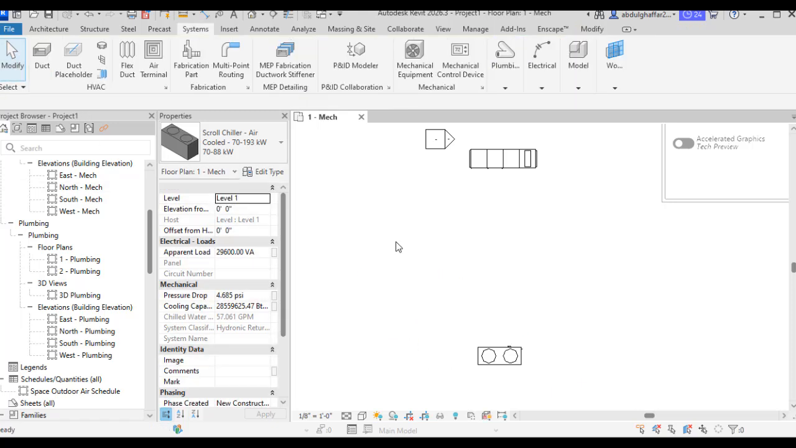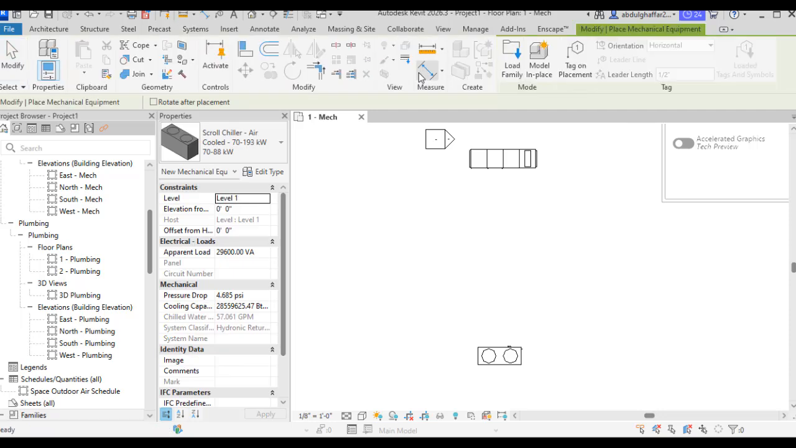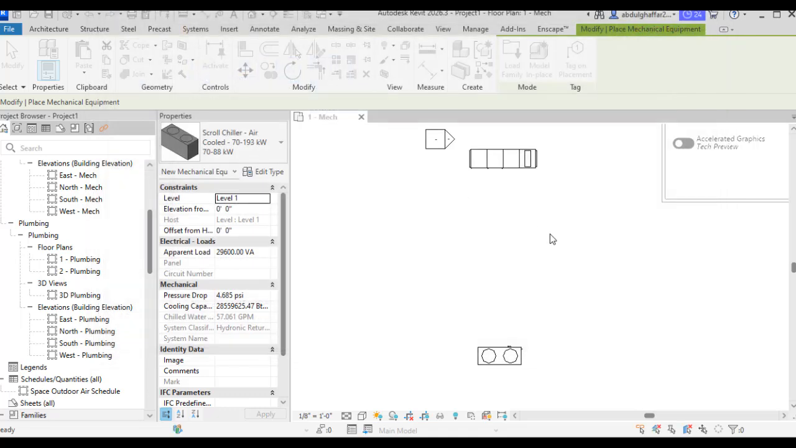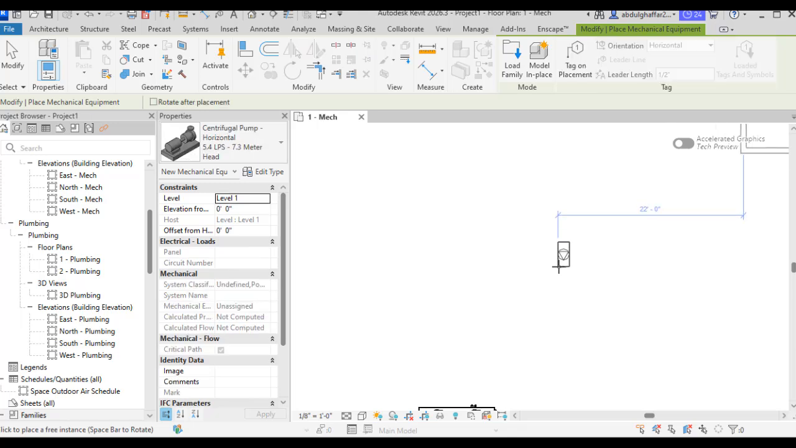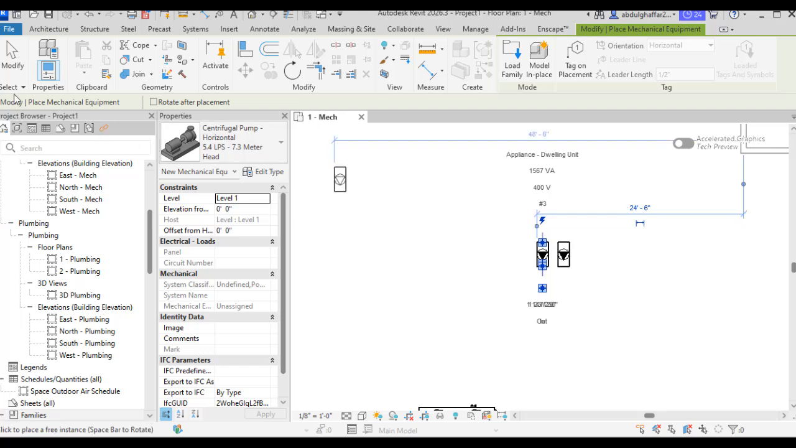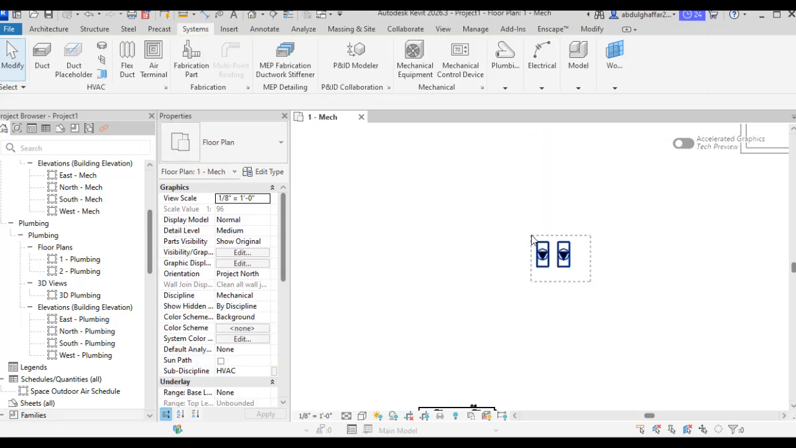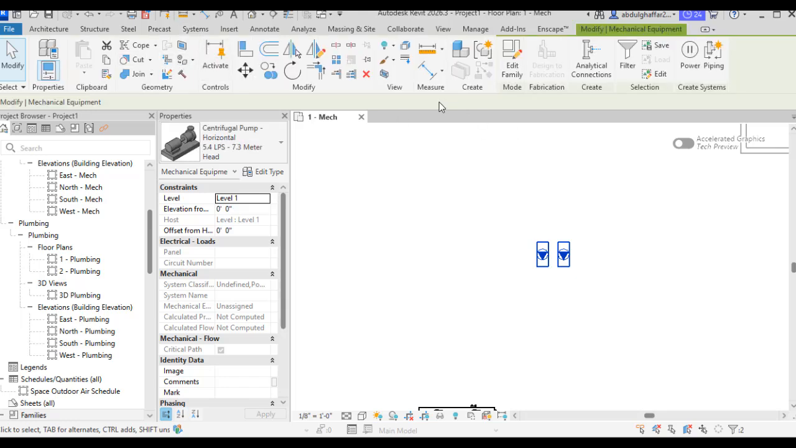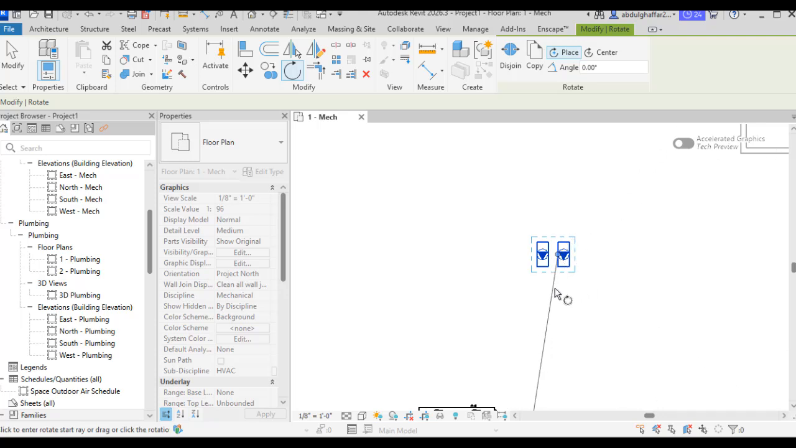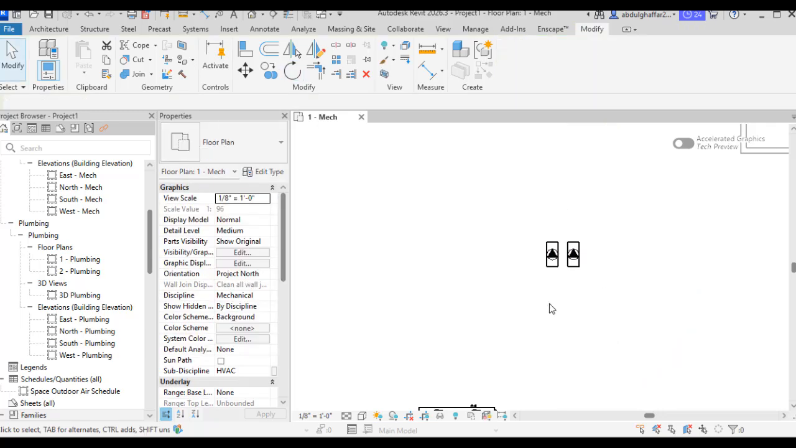After this, now you can place a pump. Again go to mechanical equipment, load family, and here I have a centrifugal pump. You can place as many pumps as you want. If you want to place 2 pumps, you can place 2 pumps here. If you want to change them, you can also select a pump, and here you see the rotation option. If you want to rotate them, you can click on the option and rotate these pumps 180 degrees. In this way we can place equipment.